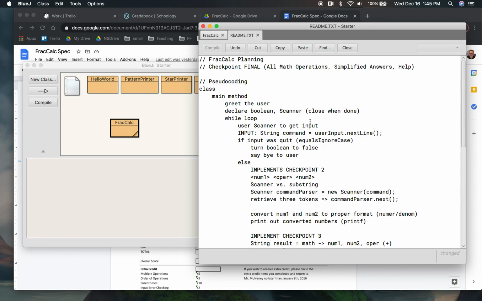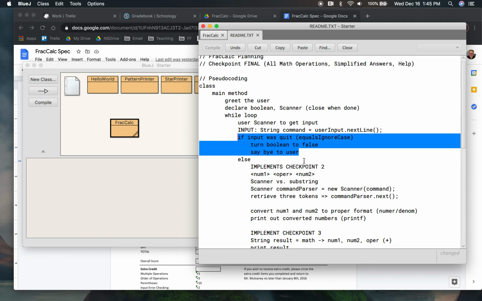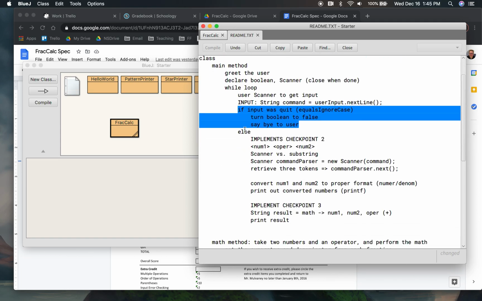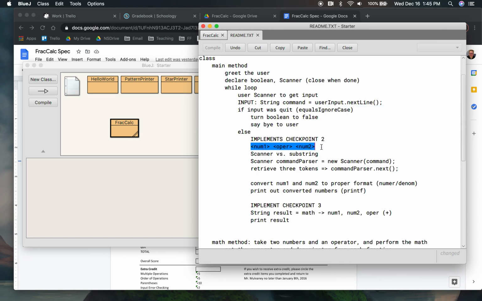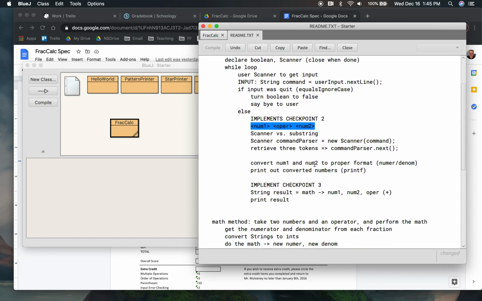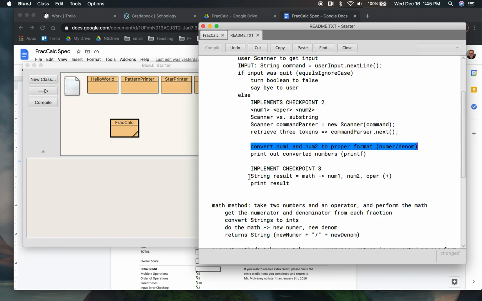We greet the user, Boolean scanner, we pull this up. If it was quit, we turn off. I always like checking for quit first because then you don't have to do all this extra work. But now we're here and we know if we got to an else, it wasn't quit. We know we've been asked to do some math. We used likely a scanner or maybe a substring to pull apart the 2 numbers in the operation. We've got these tokens and we've converted them to the right format. That was one of our checkpoints we already did. And then we probably did the math on those 2 numbers.